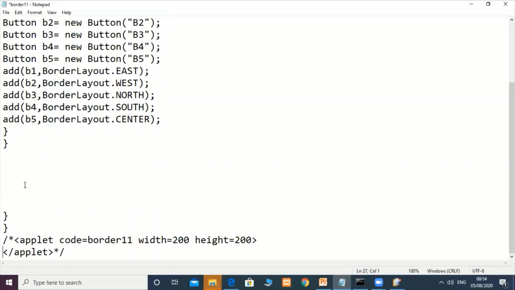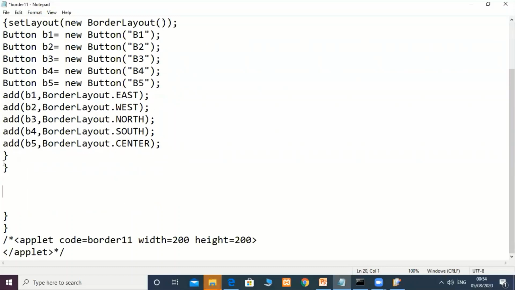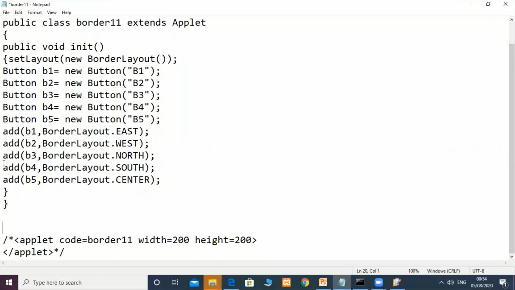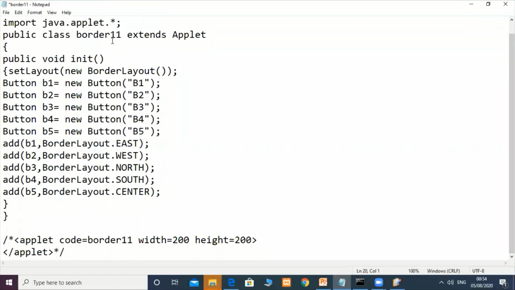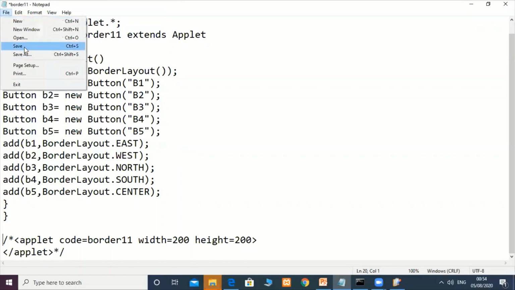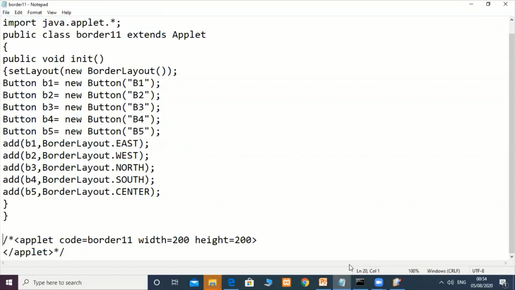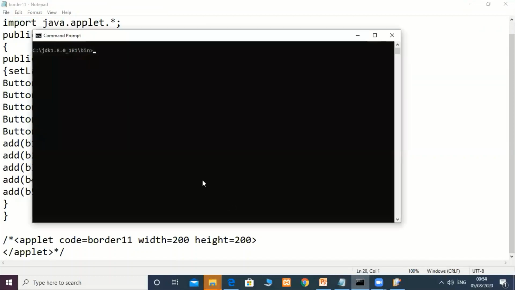Then we need to write the applet tag. The applet tag I have already added here. Only change the file name. I have written border11 here. Okay, then save this file. This is already saved. Just click on save and execute the program. Then javac, file name, border11 I have given as the name, and compile it, and run it by using the appletviewer command.